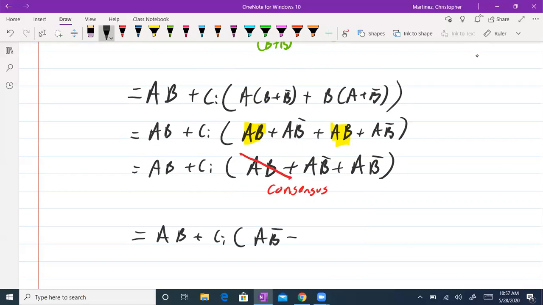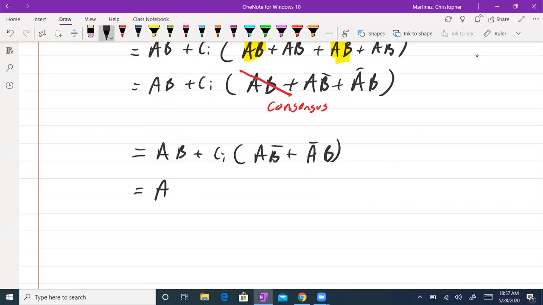I think I wrote this term wrong. Hold on. That should be A bar. All right. So A bar B, and that gives us an XOR gate. So that's AB plus CI times A XOR B. And now we have something that is shared.